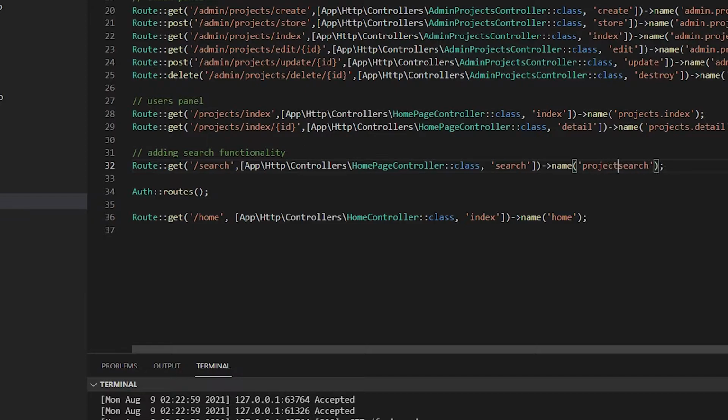You can name the route projects.search, a dynamic URL name. So when you hit that URL using the route function, it will go to /search and do your functionality. So search is our method name that we're going to work on, and /search is our URL, and this is the dynamic name that we're going to use later. So this is our first step.